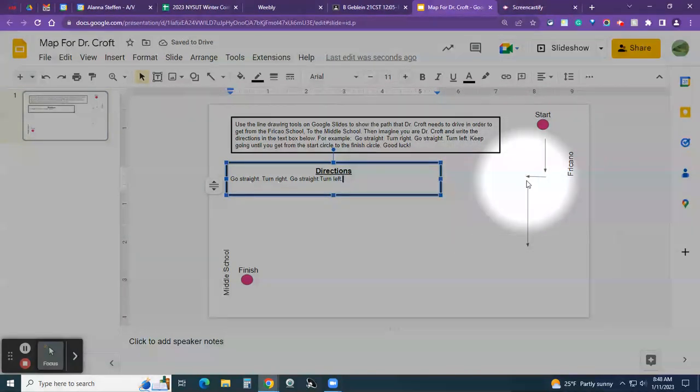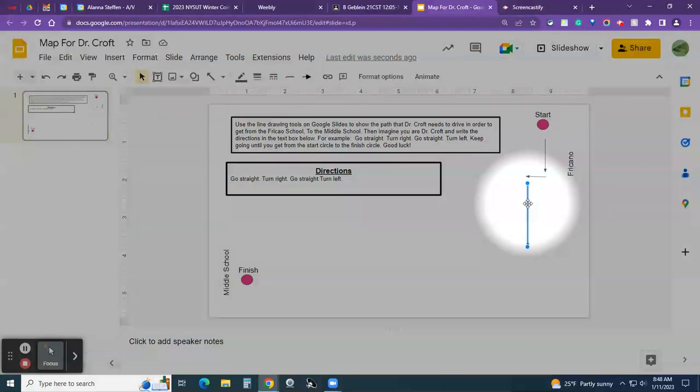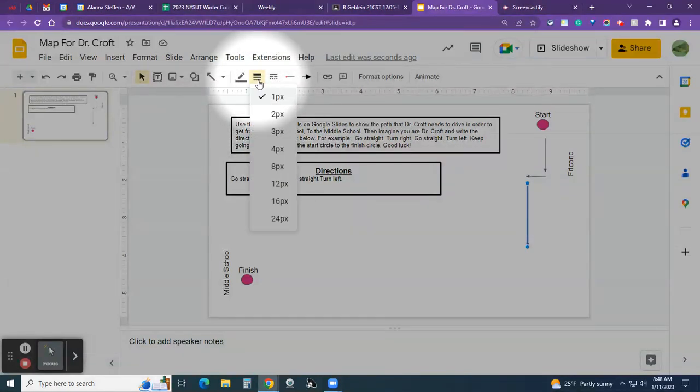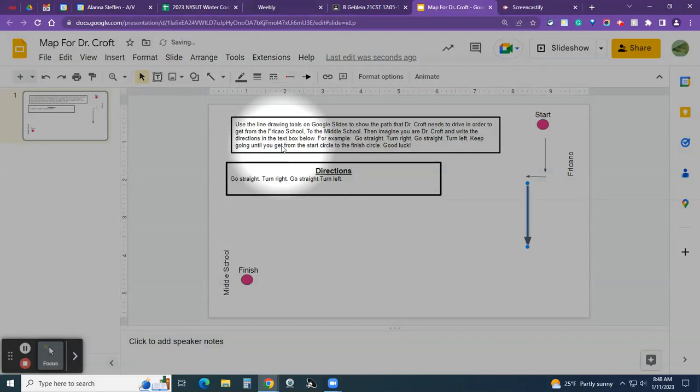Now, last thing I want to show you is you can edit the arrows by clicking on them, and you can change what's called the weight of the arrows. It's the line thickness with this tool right here. Click, and if I go to 4, look, it's thicker now. Click on it, and if I want to change the color, this says line color. I can make it another color as well.